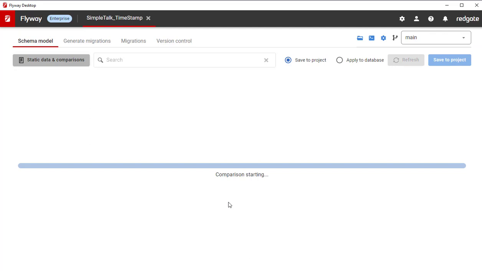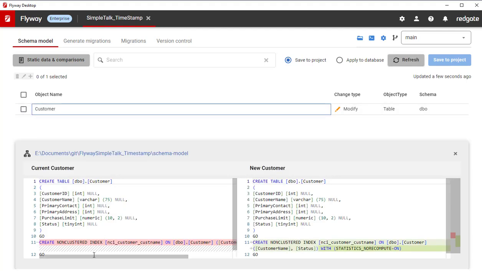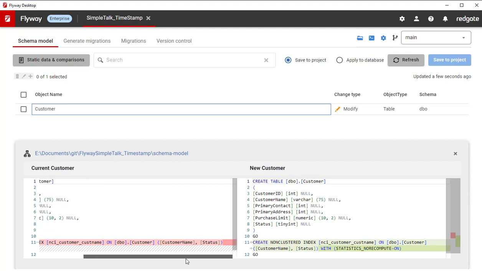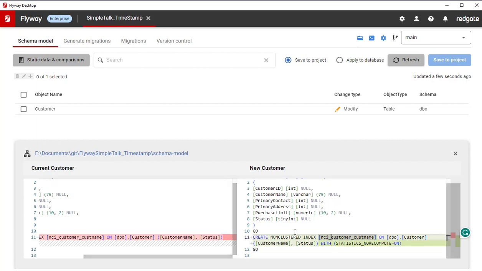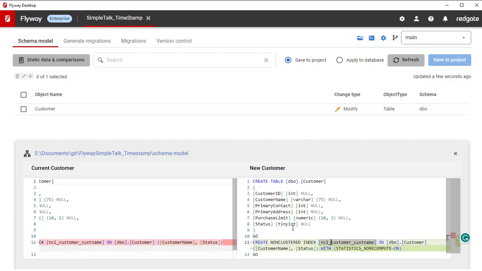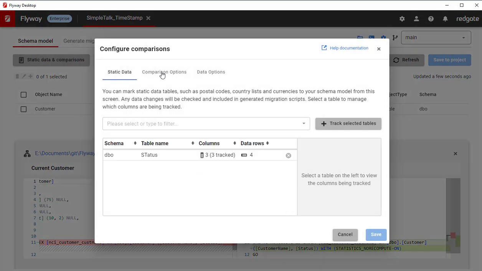And what we see then is part of my option. So I see a change to customer. And if you look here is the old script, which is just the plain index. And then here in the new script, I get statistics no recompute on, but my fill factor and pad index are not there. What I actually need to do is there is this button that says static data and comparisons.